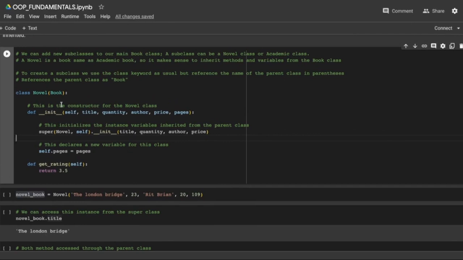In this example, we are creating a subclass named novel, which is deriving from the parent class book. How that is done is by passing the name of the parent class within the parentheses while defining the subclass. A class can also derive from more than one class, but in this case, the new subclass novel is just deriving from the parent class book. This line specifies that the novel class will be inheriting from the book class, and it will also acquire all the attributes and methods of the book class.